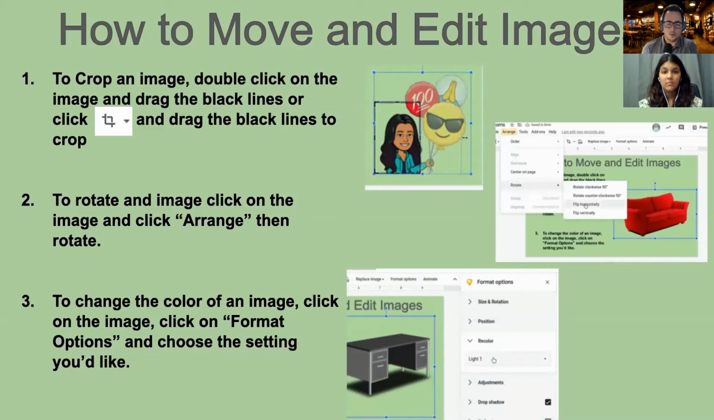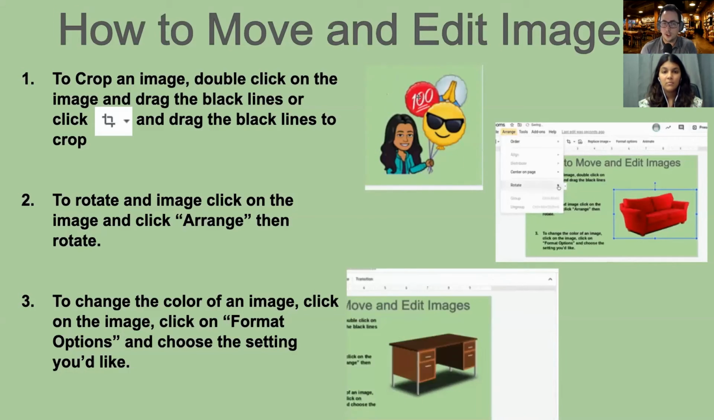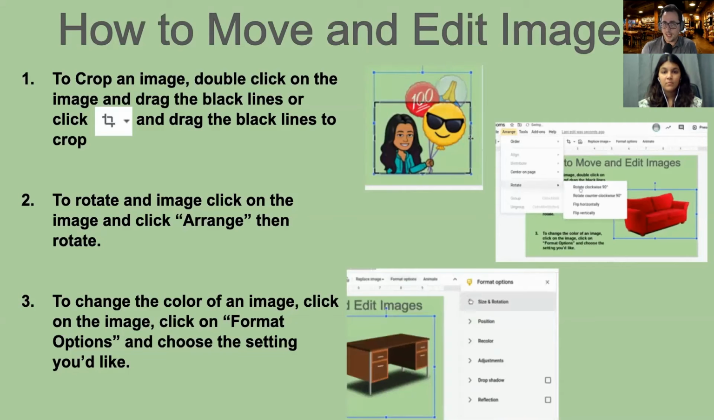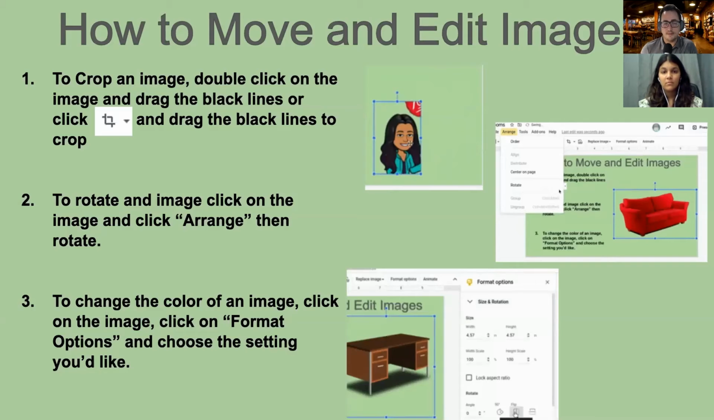But let's say, like in this example, Satara has her Bitmoji. That Bitmoji is holding balloons. She doesn't want those balloons in there. So you can crop an image out. To crop an image, all you have to do is double tap on it. When you double tap on that image, you're going to see these black lines appear. Then you can drag those lines around and just have the part of the image that you want shown.